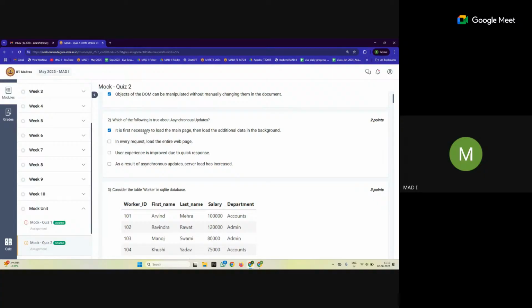If the first option is correct, obviously the second option will not be correct, because on the contrary, it says every request loads the entire web page. That is what we do not want, right? With asynchronous updates, we do not want the entire page to load with every request. Therefore option 2 is not correct. User experience is improved due to quick responses. This is correct. Why is that?